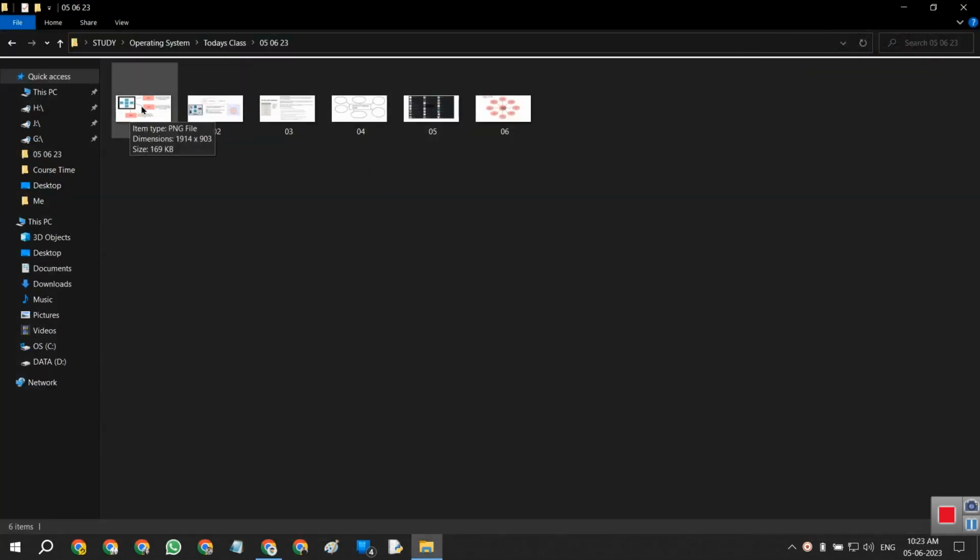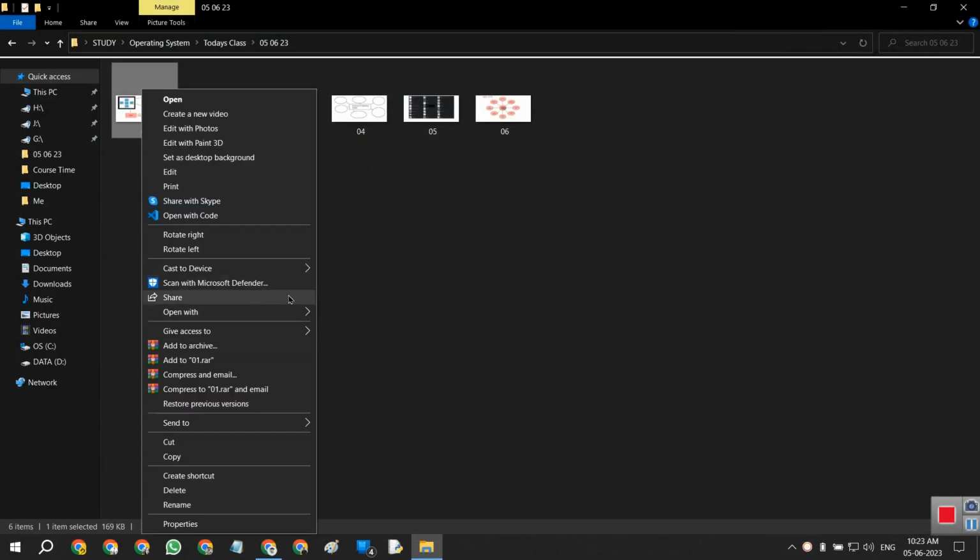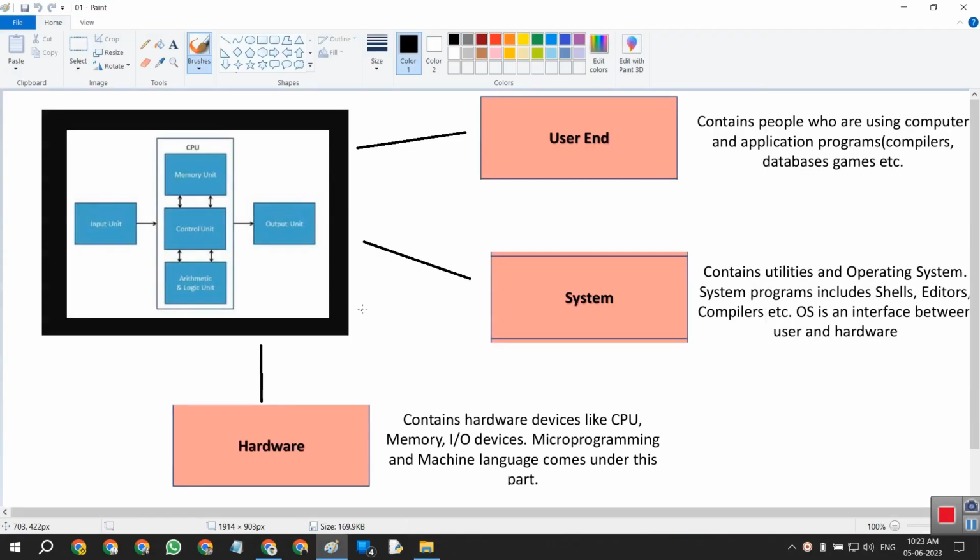So starting with our first slide, let's open it with the Paint option. So here we can edit. This is the CPU, main memory, and input-output structure of an operating system. It includes the input unit, then the CPU, memory unit, control unit, arithmetic and logic unit, and output unit.